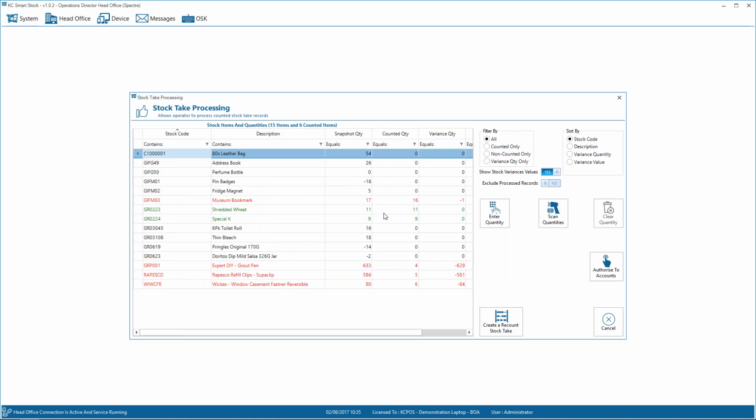Once we're happy with the quantities that we're working with, we can go straight in and authorize to accounts, if we've got permission to do so. It will look down at the list, and where there are any differences within those stock items, it will take those differences and post them as adjustments through into the accounts package. So again, a very smooth and very easy process to work through.